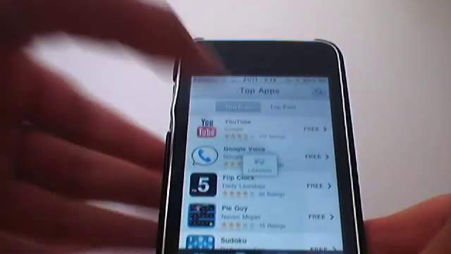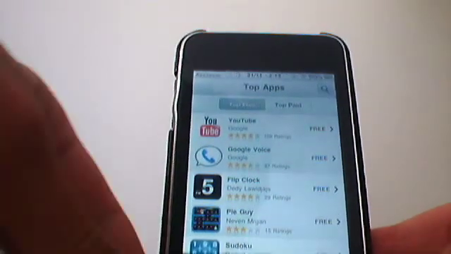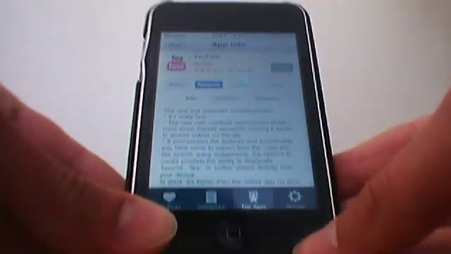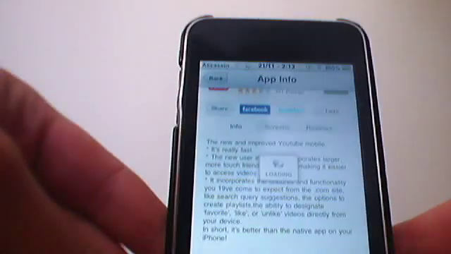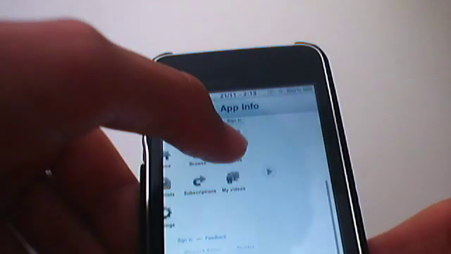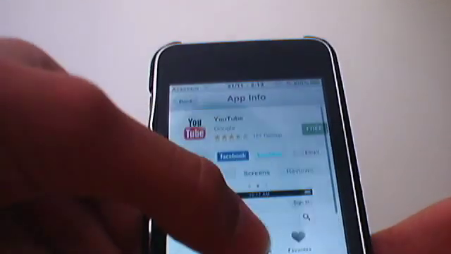Say YouTube, you're gonna click on YouTube, it says loading. It opens that up, and you can read that, and you can click on screens, and it shows you screenshots. But yeah, now it's loading, and as you can see, this guy is searching Lady Gaga. Anyway, let's go up. Let's install. You're gonna want to click free.